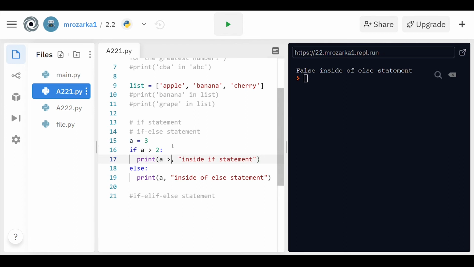I'm actually going to have it print A is greater than 2, and then inside if statement. We'll just keep this there for now. So if you notice, A is 3, if A is greater than 2, so this would output as a true. Okay, so this would be a true for the if statement, which means line 17 does run. A is greater than 2, so it printed out the 2 there, and then it says inside if statement.